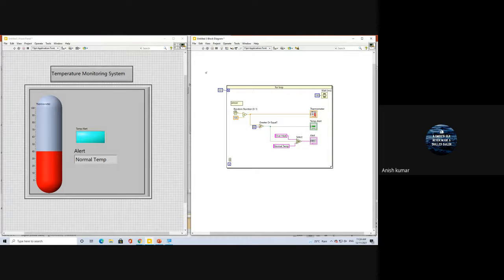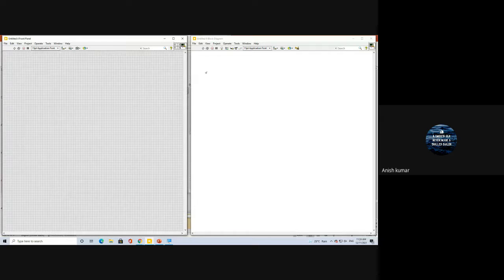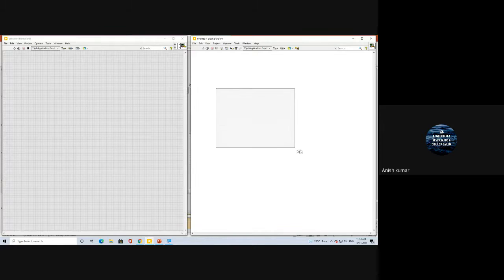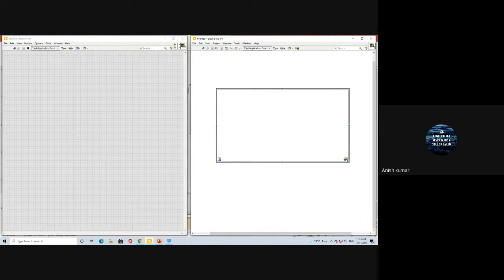So next, with the while loop. With the for loop I showed one demo. Now with the while loop I'll show one more demo. So this is a while loop, take a drag and drop. This is the condition terminal.